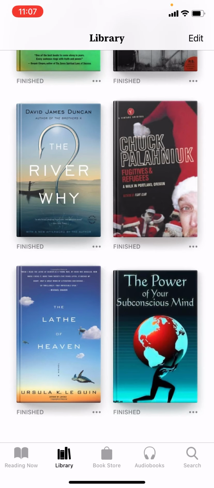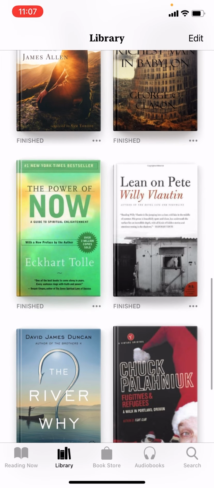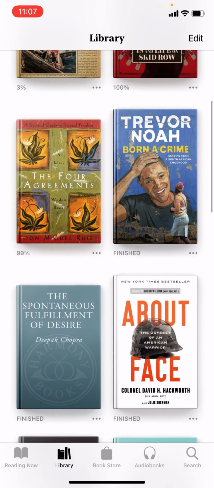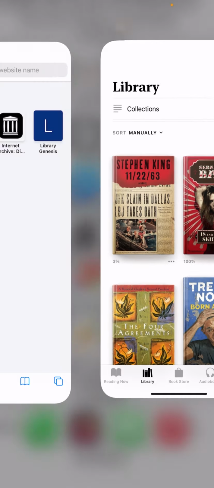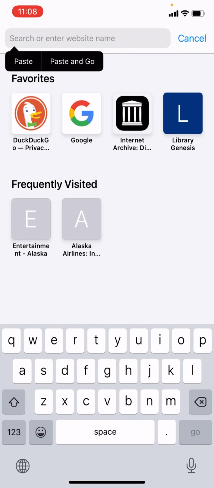Today I want to share a little tutorial with y'all about how to get free books on any mobile device. So right now I just want to show you my library and my Books app on my iPhone. Every single one of these books right here I got through this method, through this website, and yeah, let's get started. So I'm gonna pull up the website now.